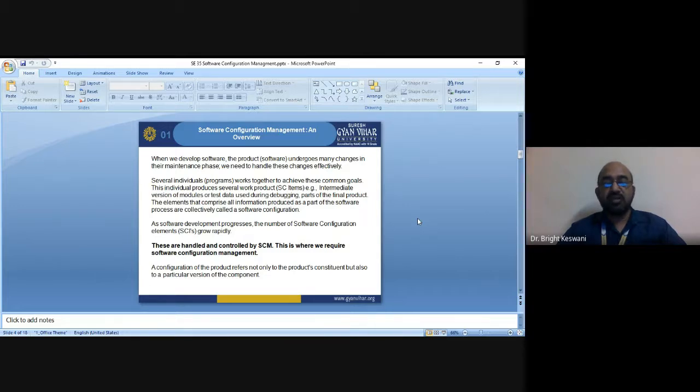SCM ensures that all people involved in the software process know what is being designed, developed, built, tested, and delivered. Through SCM, the design requirements can be traced to the final software product. SCM prevents the software process from becoming unmanageable by controlling change and maintaining system integrity also. It identifies and controls the configuration of software, hardware, and the tools that are used throughout the development cycle. So, as software development progresses, the number of software configuration items, that is SCIs, grows rapidly, and these are handled and controlled by SCM. This is where we require SCM, software configuration management.